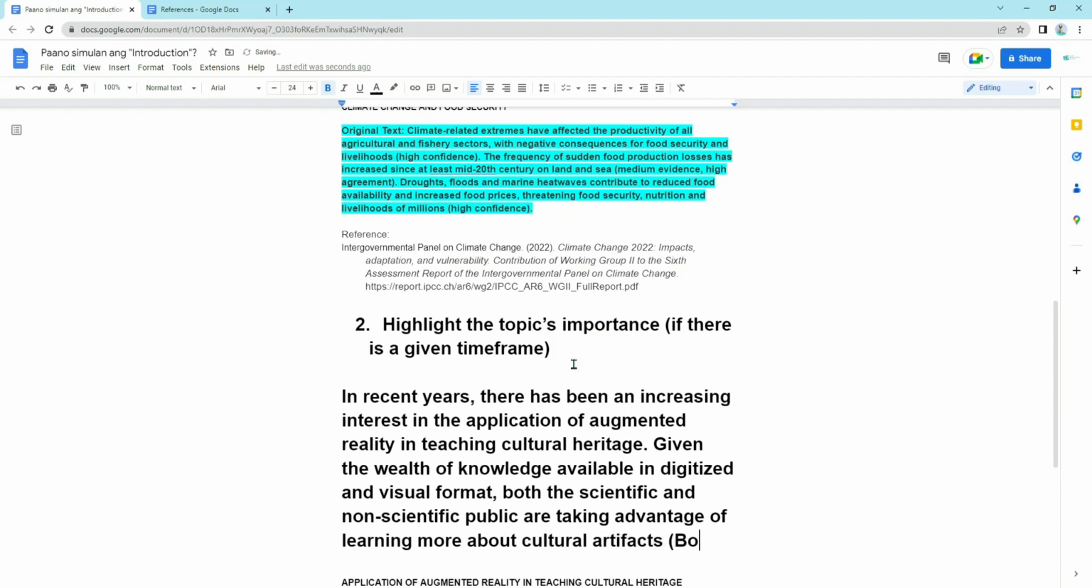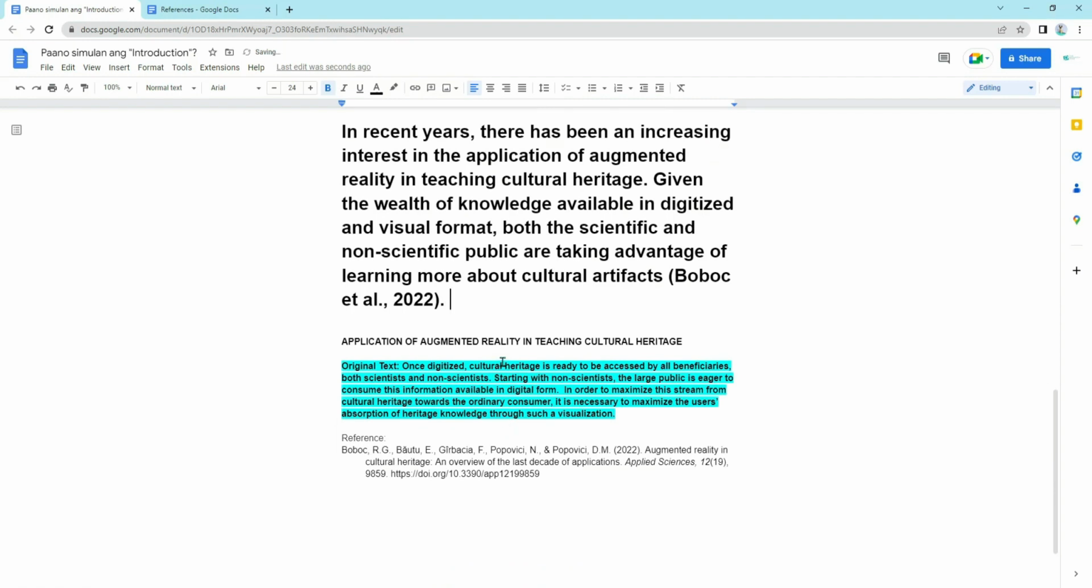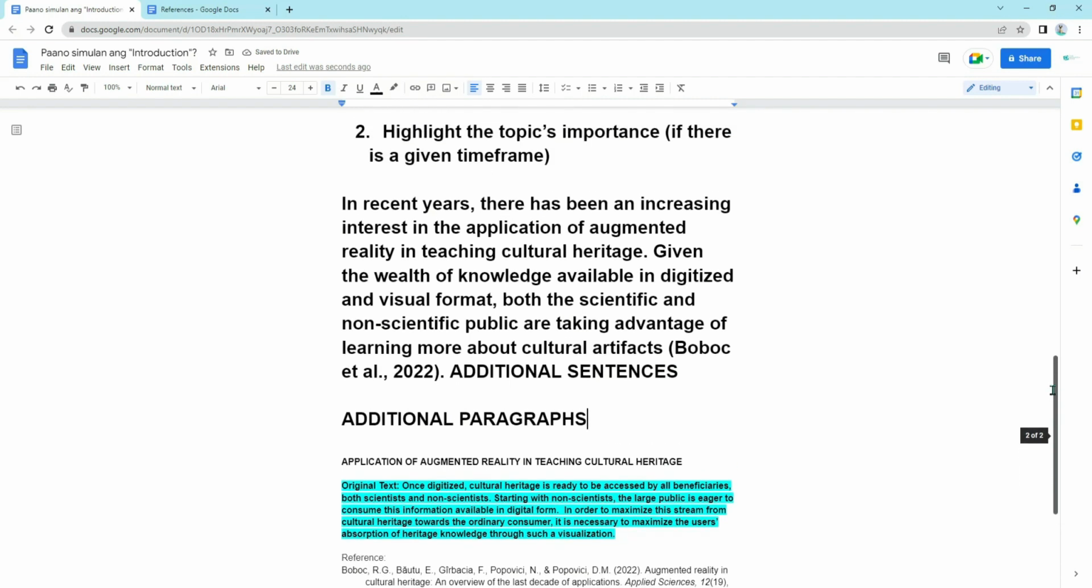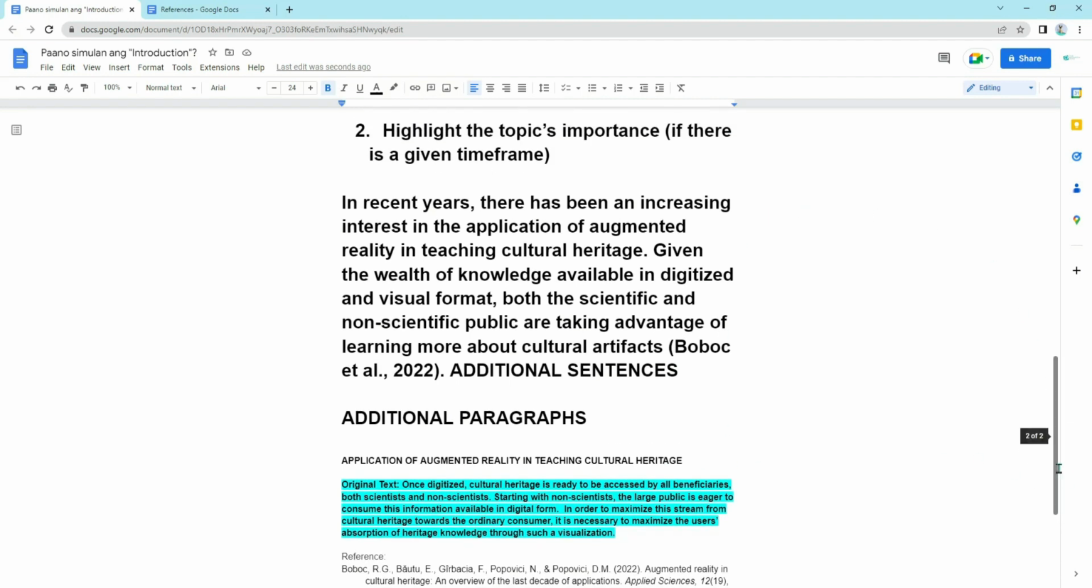Okay, then we have to provide here the parenthetical citation. Okay, so 2022. Okay, so idugtong na lang natin. Siyempre, nagdudugtong na tayo dito na additional sentences to serve as supporting arguments, okay, dun sa mga una nating nasulat na statements. And we can also have here additional paragraphs. Okay. So that's it for highlighting the topic's importance.